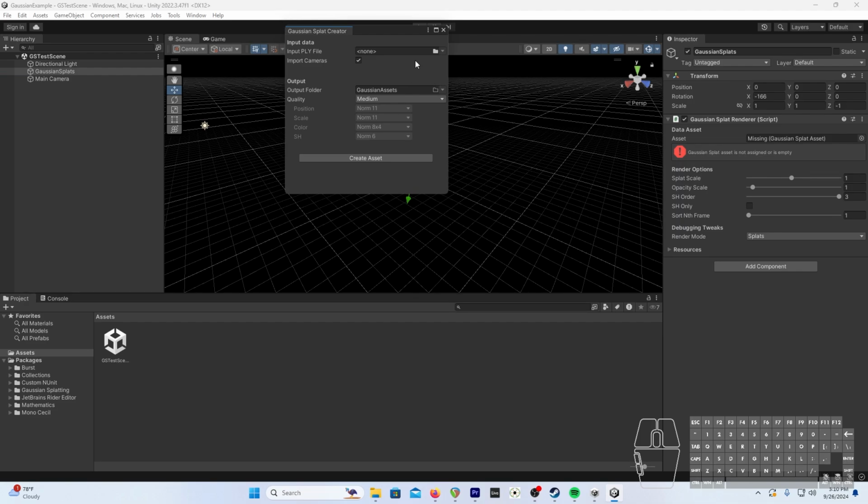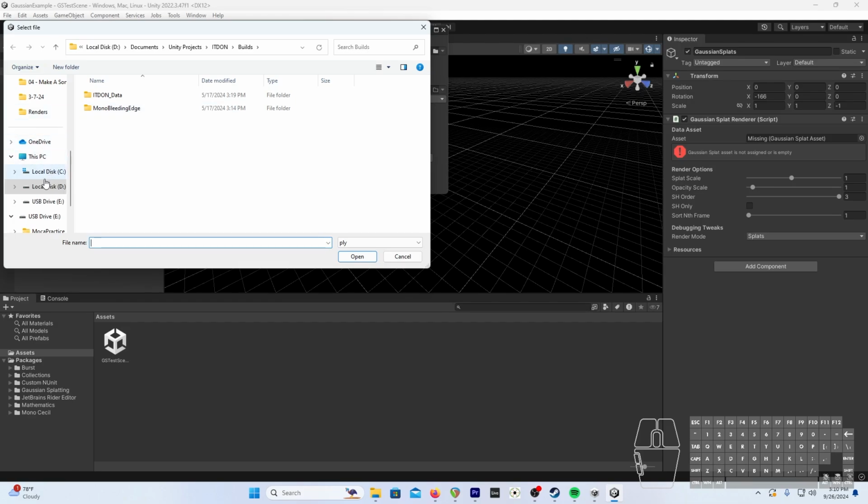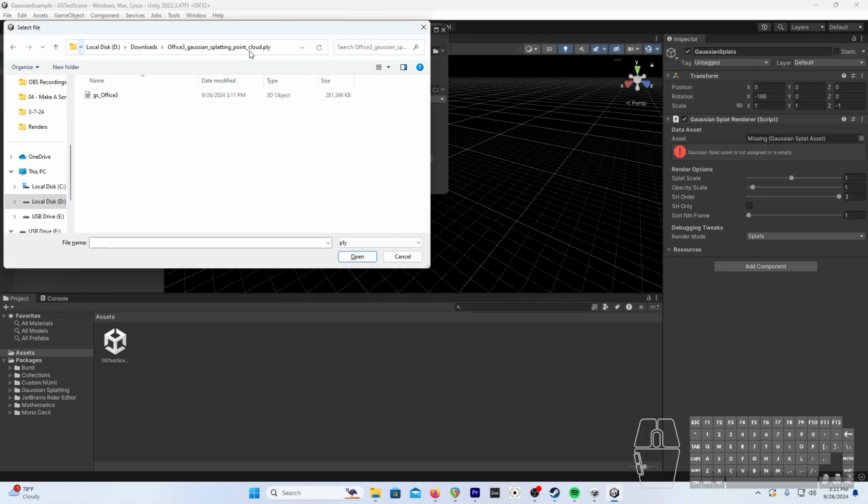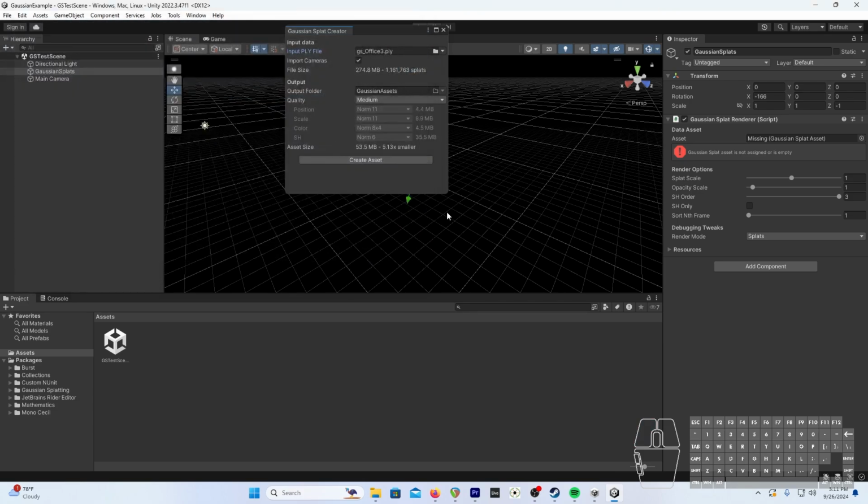I can now convert my download. And so I'll click on this folder and find that download. I need to extract it first. It comes downloaded as a zip file. Open that up. And you've got a few options here.